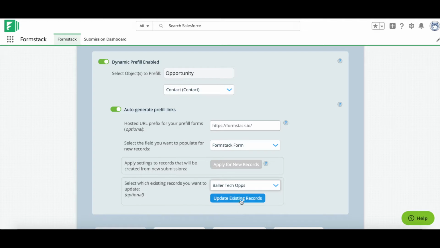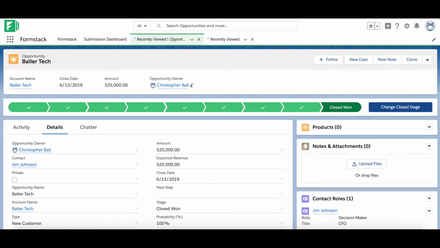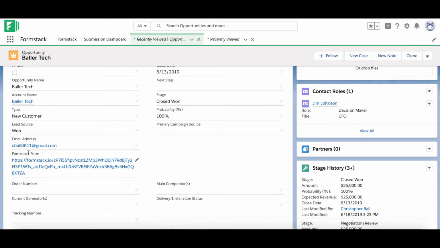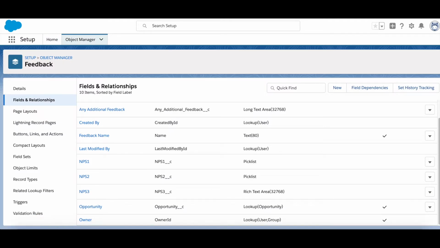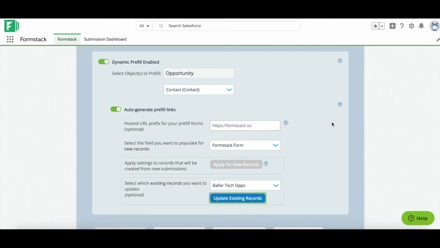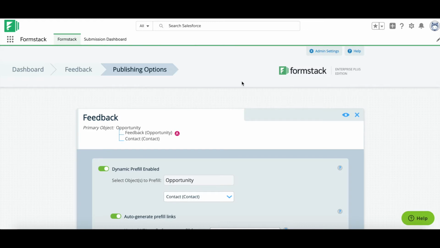I'll click on there and I will say update existing records. As soon as you click this button, it is going to automatically, within Salesforce, update that field within your opportunity with that form link. It's just that easy. So now, once we have that all set up within our form, there's a couple things of how we want to trigger this delivery. It's great that we have our form, but how are we going to get it out to the customer?